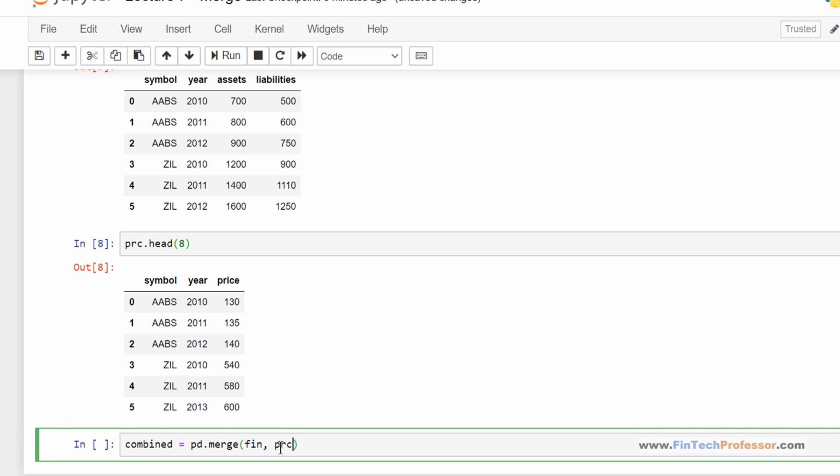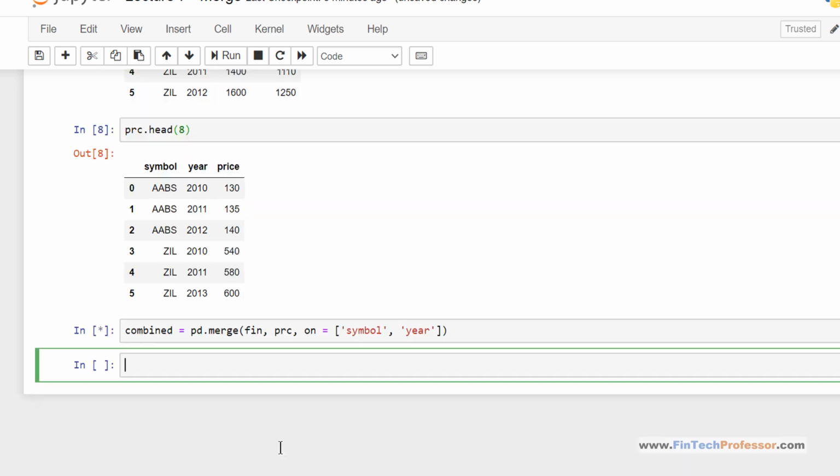But to be more specific, I'm adding one more option, that is on. On means which variables will be used for merging the two data sets. So I'm using a Python list of two variables. First one is symbol. I'm merging the two data sets on the basis of symbol, comma, and year. And now shift enter.